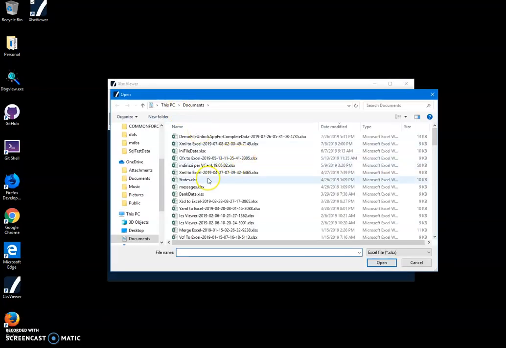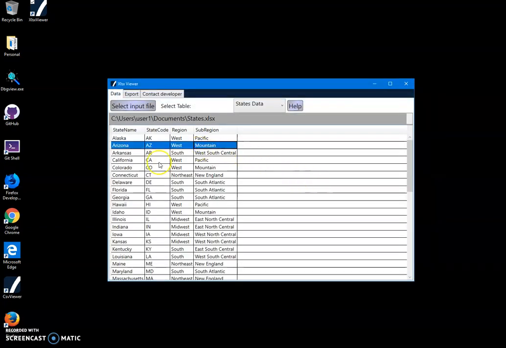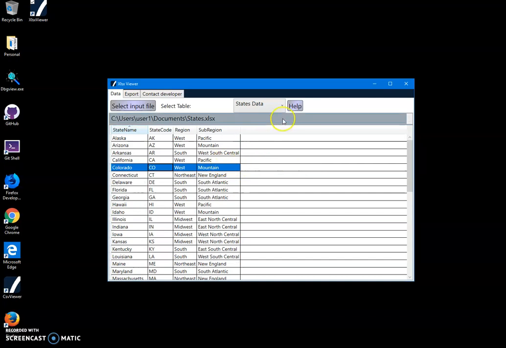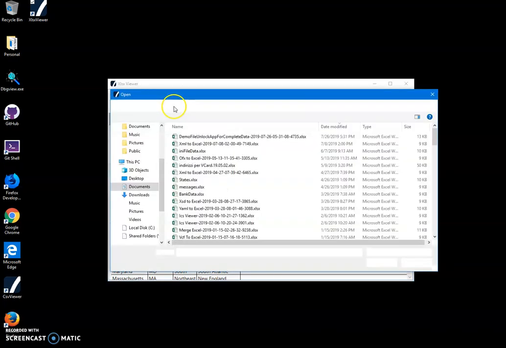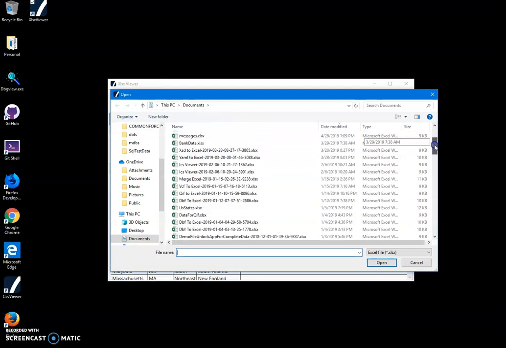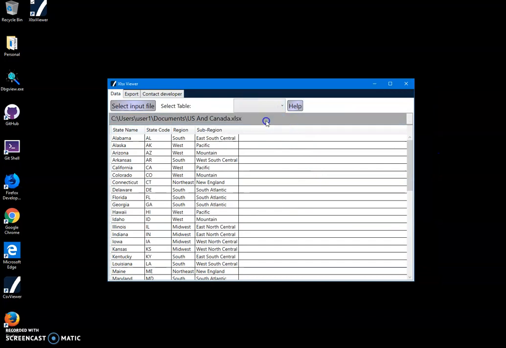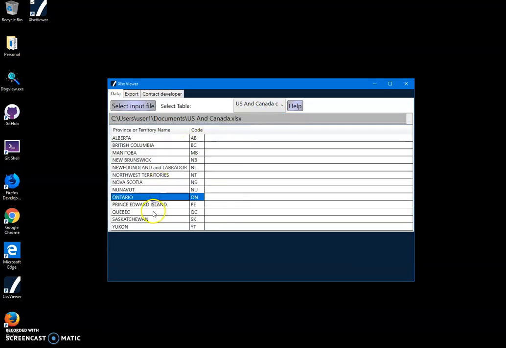I have a couple of them, like this file just contains a list of United States. And I can quickly view what is inside this Excel file. And if there are a couple of data sheets in it, I will see them. For example, I have a US and Canada states file. Yeah, like this one, this one has two sheets, US states and Canada states, and it's just quickly showing the data inside.